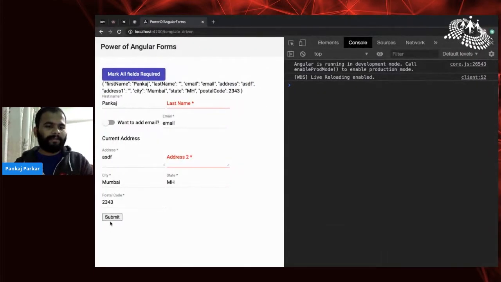And you have seen that when I click on that, it will show the validation everywhere. And you can add a message using mat-error and the ngIf to show what is basically required to be done by the user, like last name is required and so on.